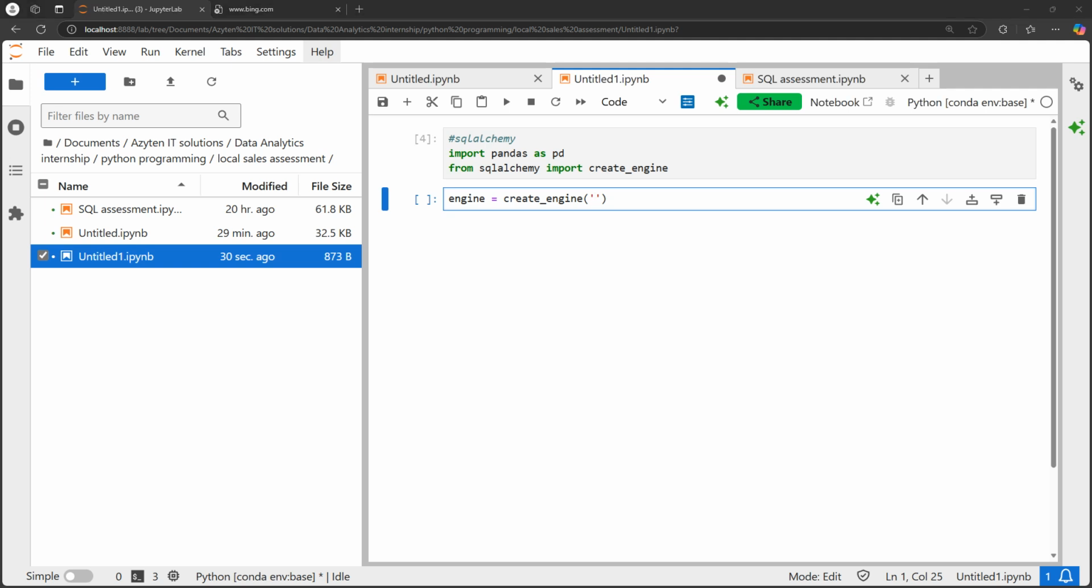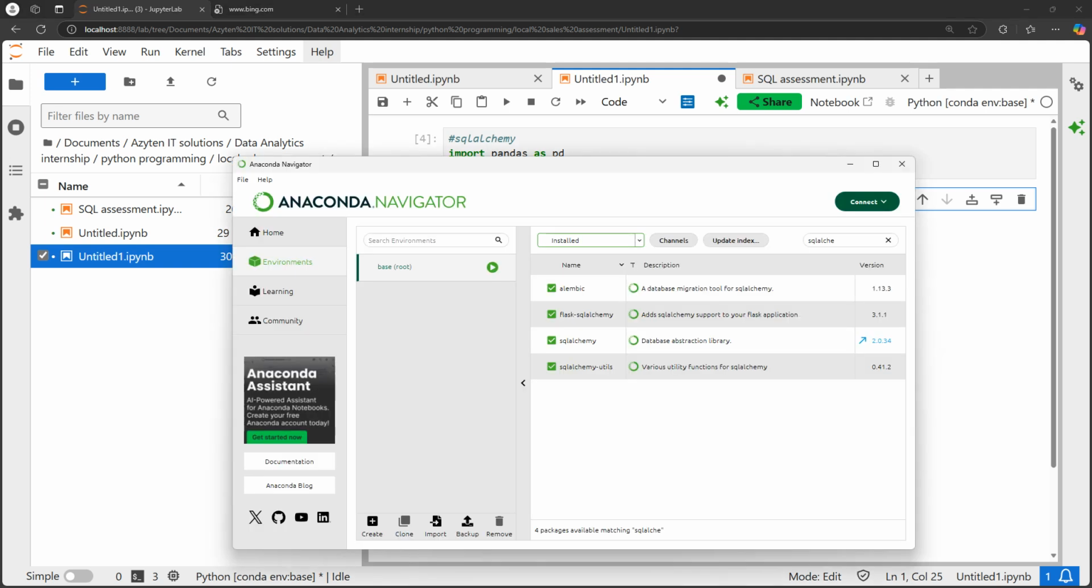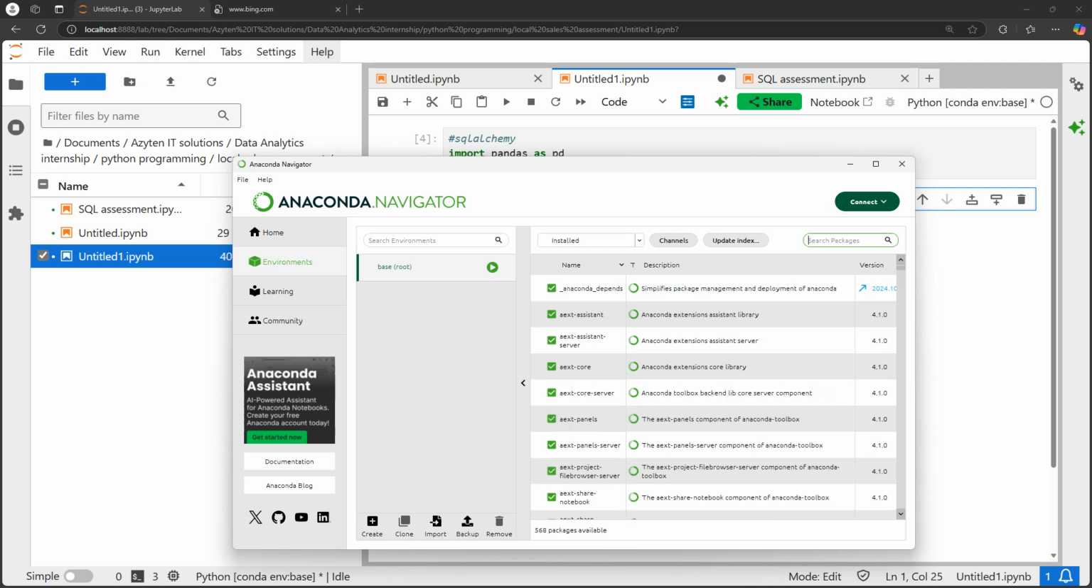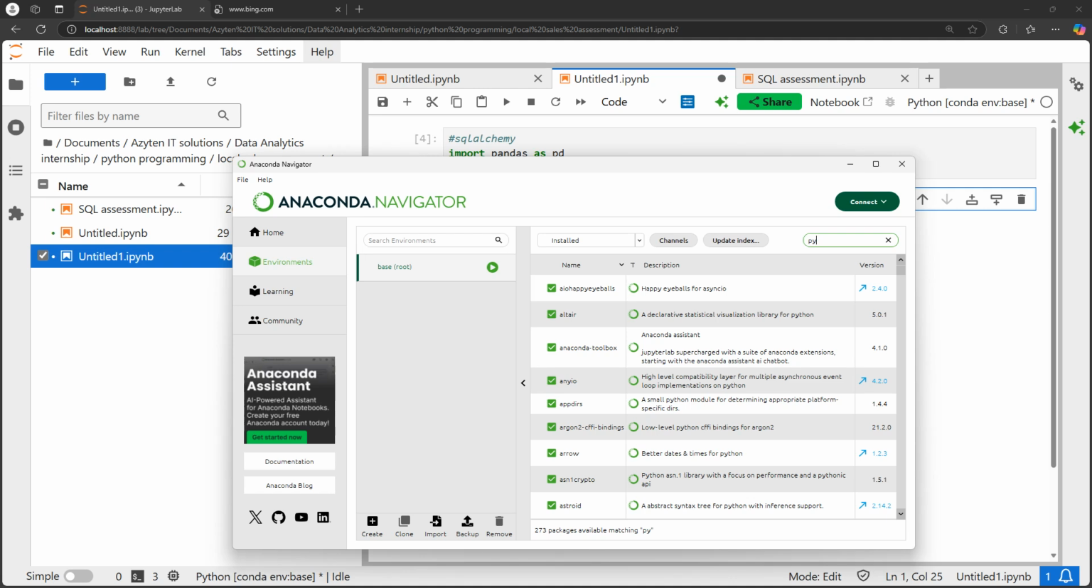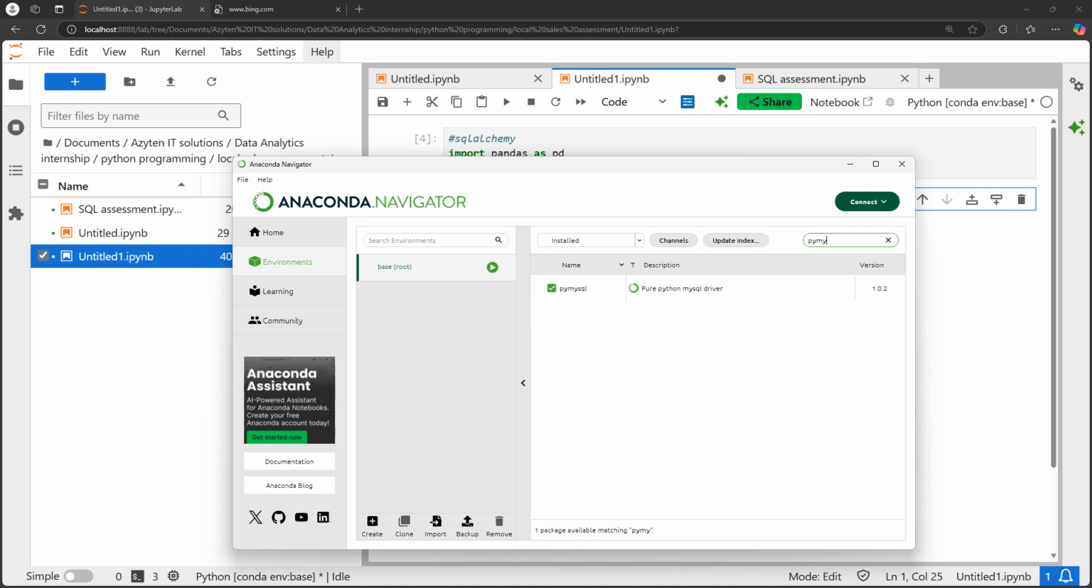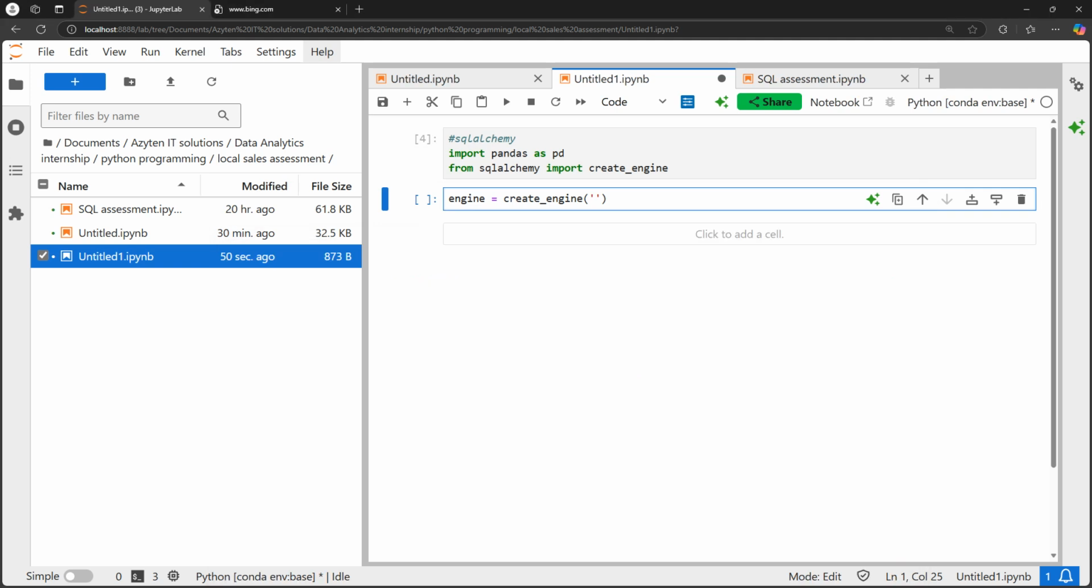I installed two libraries for this, sqlalchemy and PyMySQL. Yeah, PyMySQL for the MySQL driver. It's basically a SQL driver that Python supports. So the first thing I'm going to do is say mysql, and then plus pymysql, which is a library.